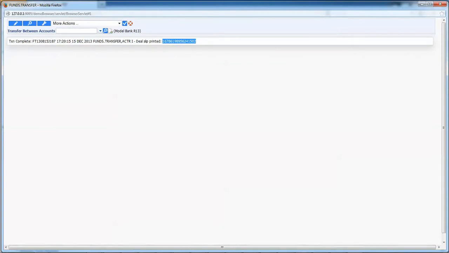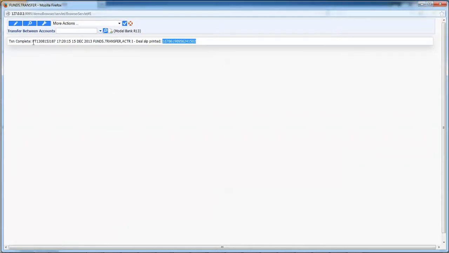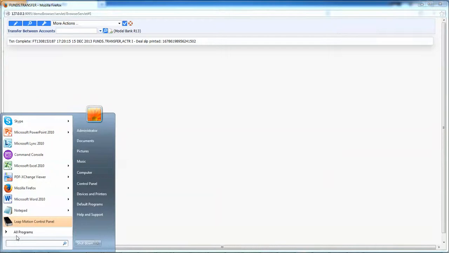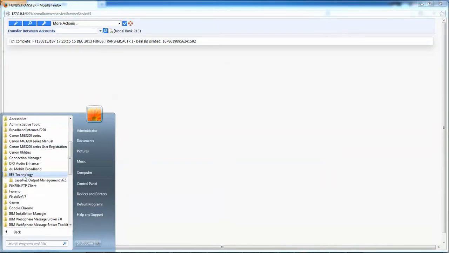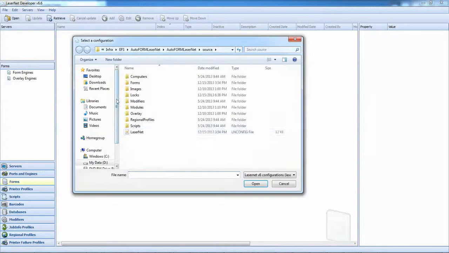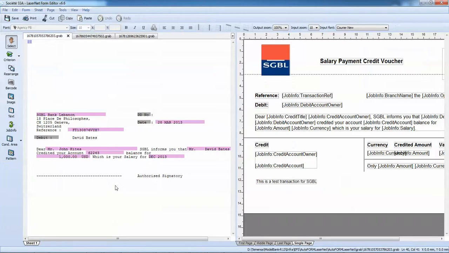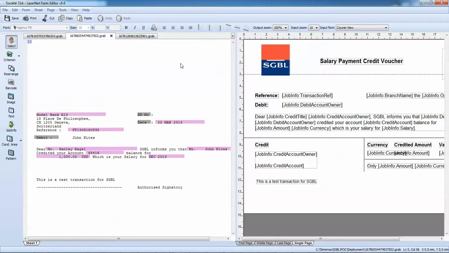Now the deal slip looks like this. So this is the deal slip that is being printed, and the transaction for this is FTJ187. Now what we have done for SGBL is we have actually used EFS to redesign this particular layout. And if I open up the layout screen, we have made sure that this is the actual output from T24.